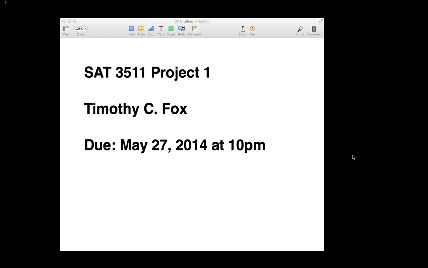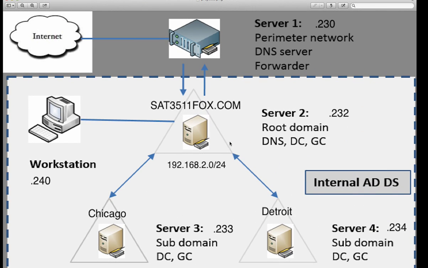For Project 1, I've created an Active Directory domain that uses a DNS forwarder externally from the domain. This is the network configuration. Here I've created SAT3511fox.com. The IP address is as follows.